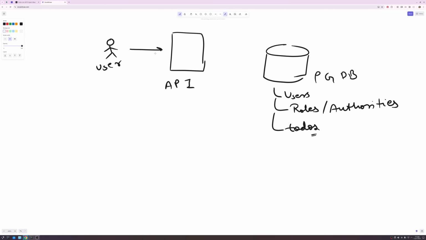So user will say that okay, I want to register with the given email and password. So we will just store that information in the database. So store new user. We will store the users and we will assign one role, let's say user, and we will store that in the database.